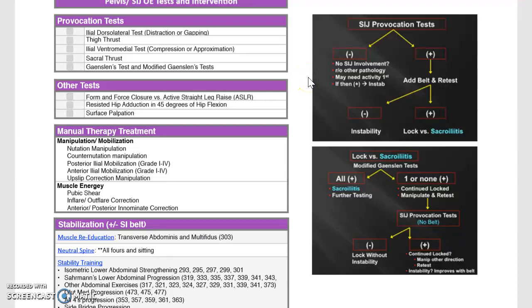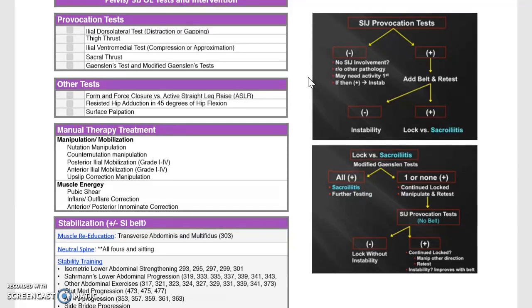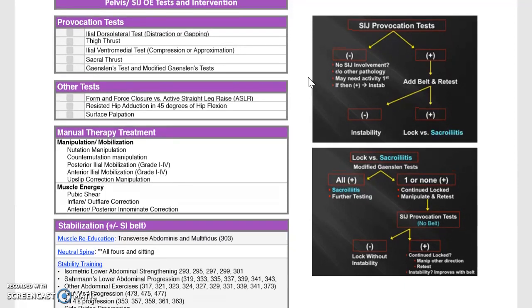Okay, so I am going to be discussing these flowcharts to the right of page 38 in our clinic manual. These two flowcharts are going to help us determine a diagnosis in the case of an SI joint pathology. In the first flowchart, we are going to start by performing an SI joint provocation test.